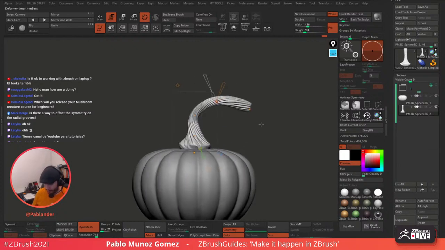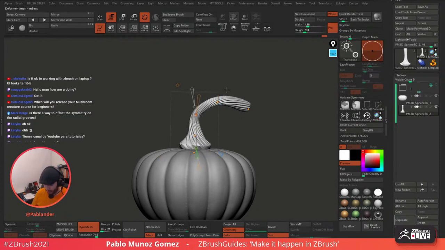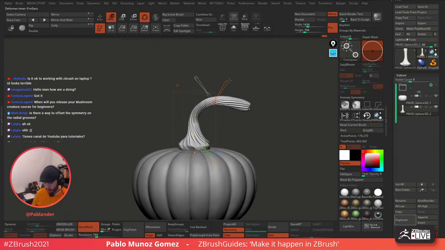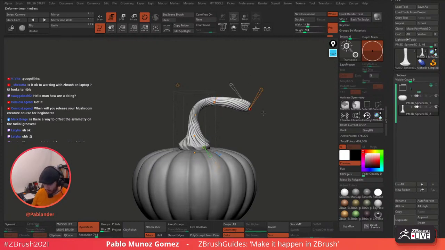Right. We can also take these points, by the way, and we can scale them and twist them even more. Right, so you can do this type of thing. And we can scale them.